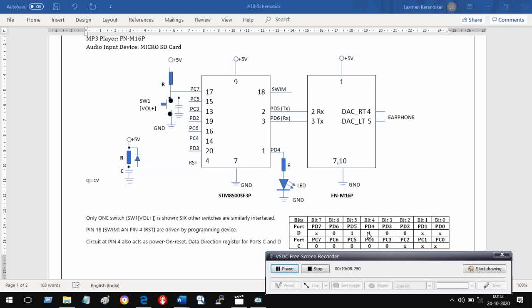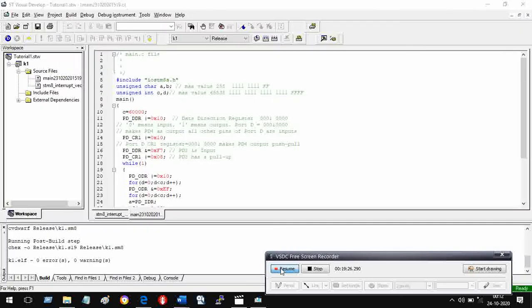So let us go to our program. I have actually rewritten the program. We'll go to that and see. Here I have rewritten the program.